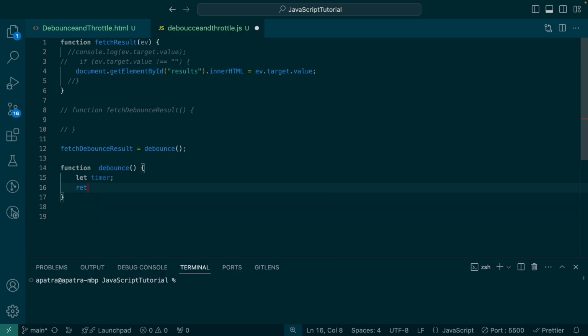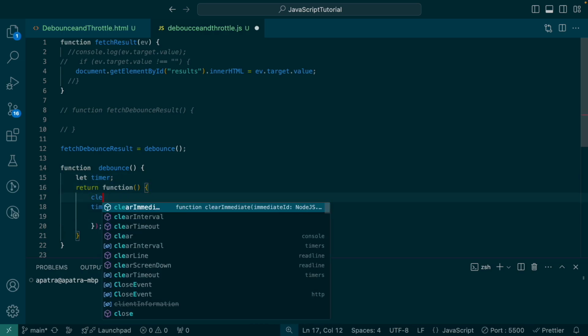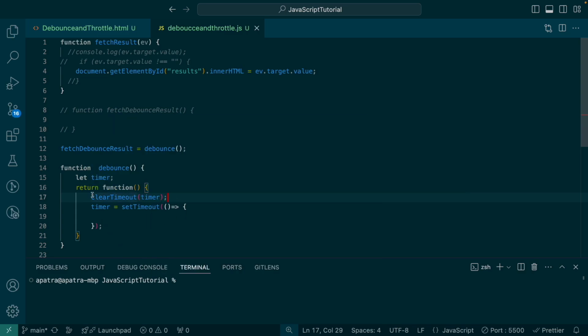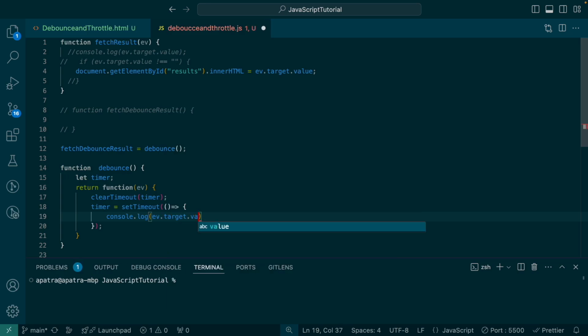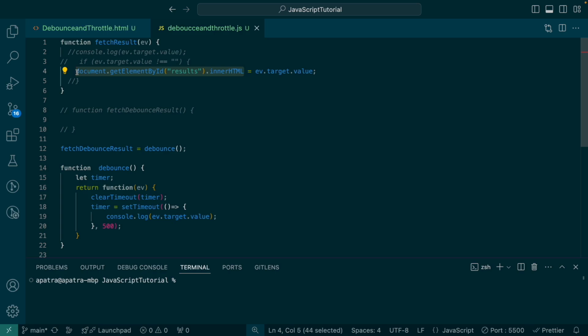I just return one function here, and the setTimeout I'll store into the timer. And I'll clear this timer, because each and every time I have to remove the timer until I stop the firing. The event ev, this is the target flow, right? The console.log e.target.value, I have to give this result after 500 milliseconds.